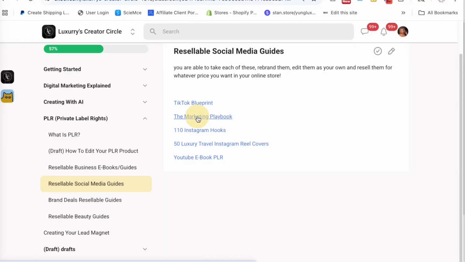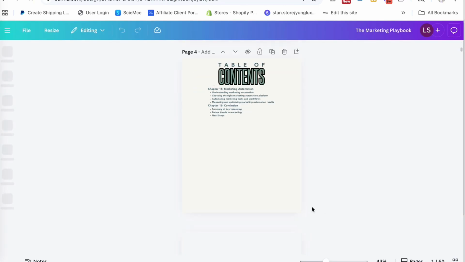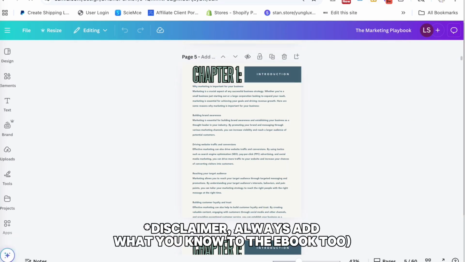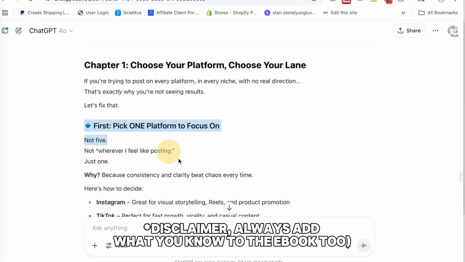So you can go into canva.com or go into my PLR section, grab an ebook and start editing what you took from ChatGPT and putting it in the ebook, okay?